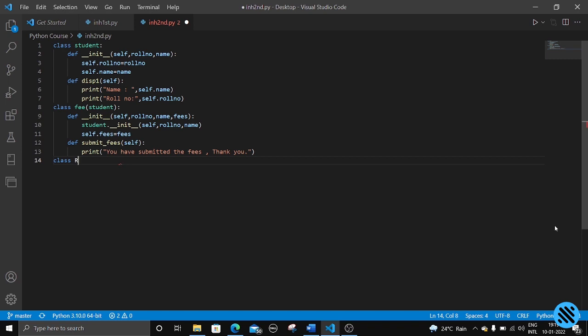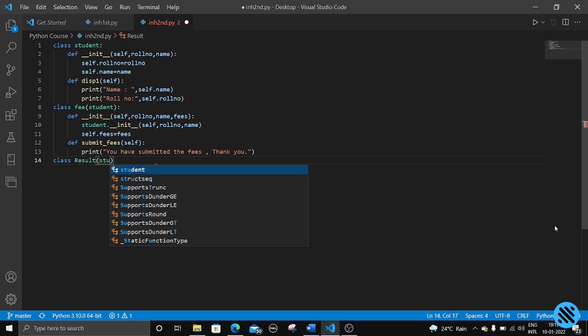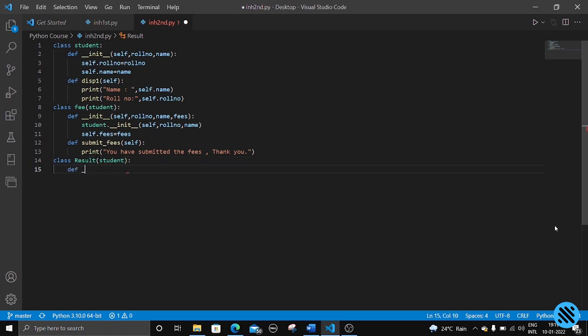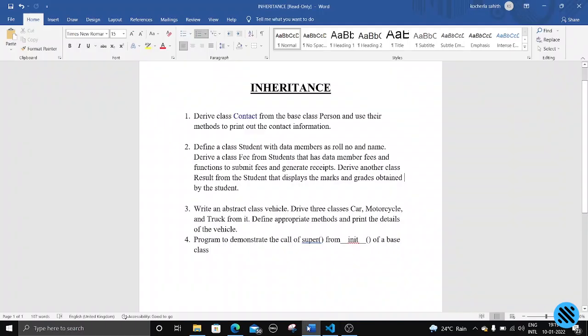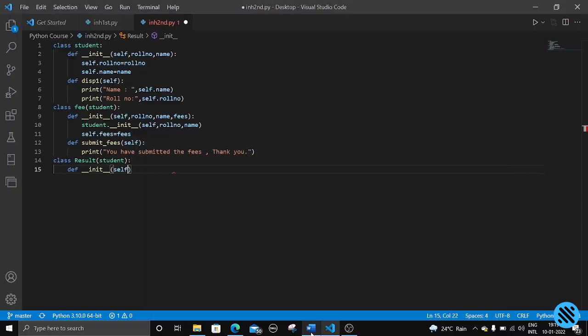And one more class is there, class Result, and it should extend the Student. And is there any attributes that they provide that display the marks and the grades? Okay, let us just take two. Self, comma, first roll number, comma, name, comma, marks, comma, grade.